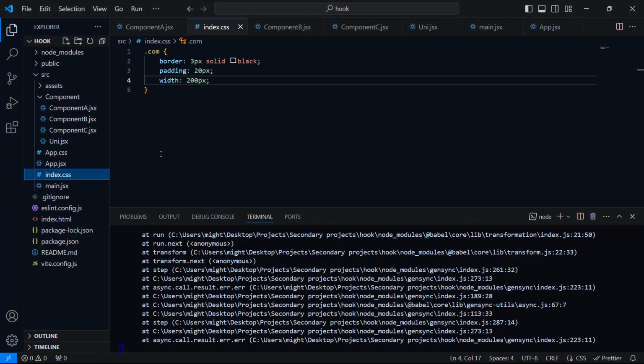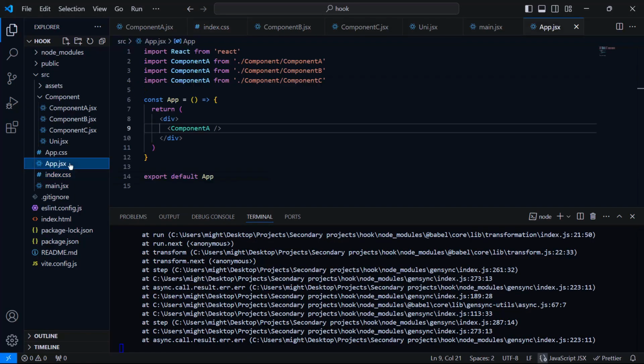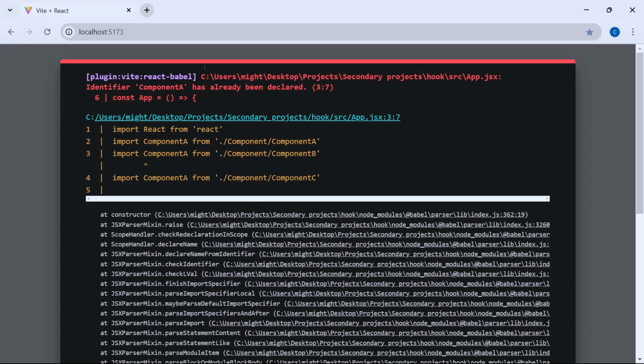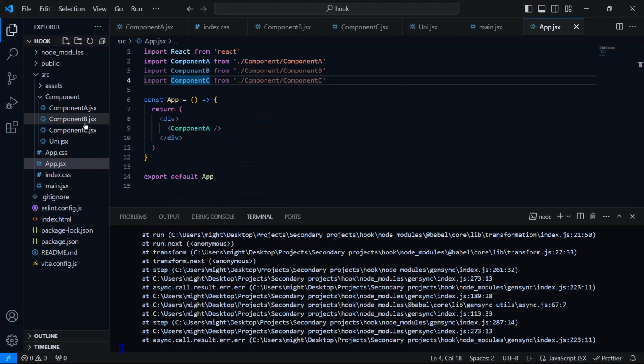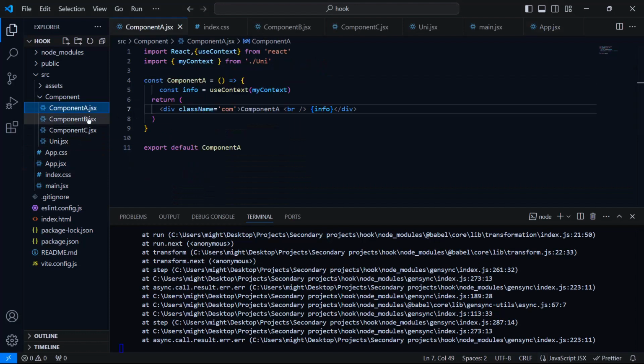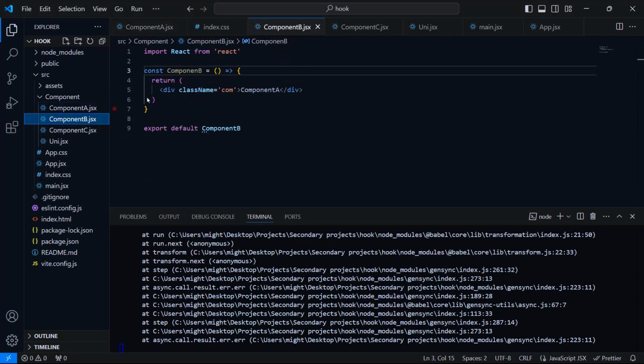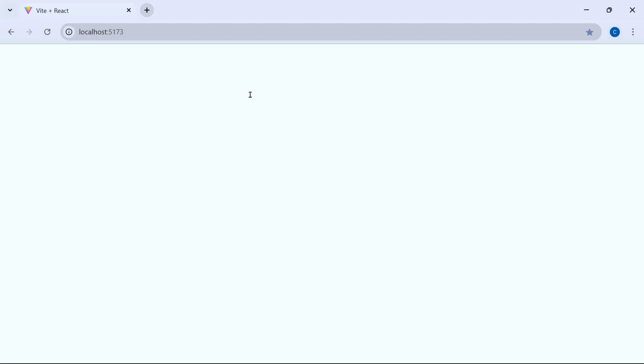There's a problem. So in our app.jsx, we already import component A. So we're going to change this to component B and we're also going to change this to component C. So let's check it out. Let's refresh. Okay, so we have component A, we have component B. It's all right. So there's an error here. This should be components and not component. So we're going to have components. So let's check it out now.